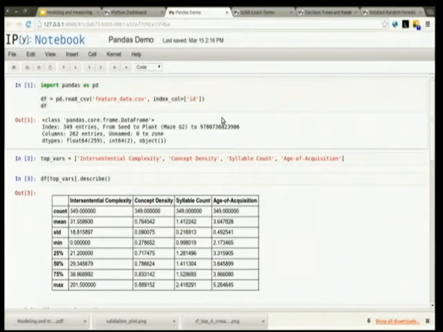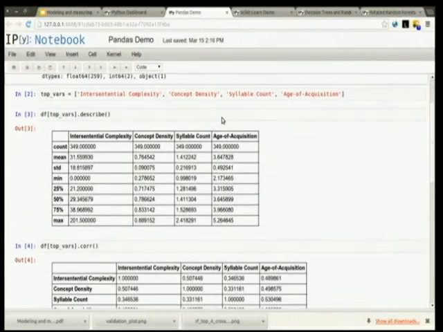So I'm loading here a CSV that has all of our data. I only want my top variables, so it has this indexing capability. This df is my data frame object. I'm going to index it and ask for my top variables.